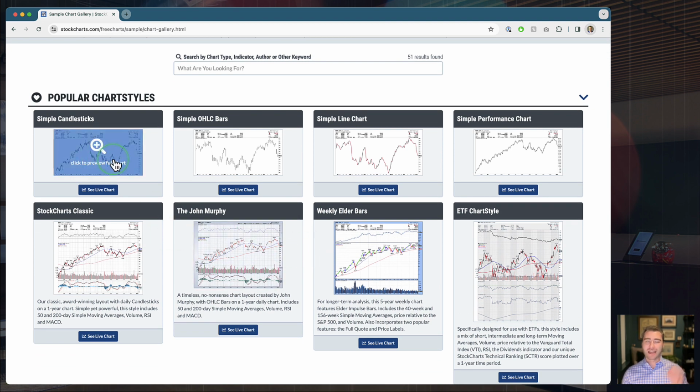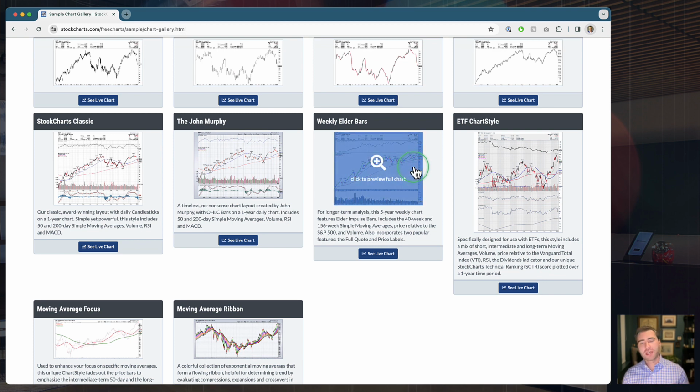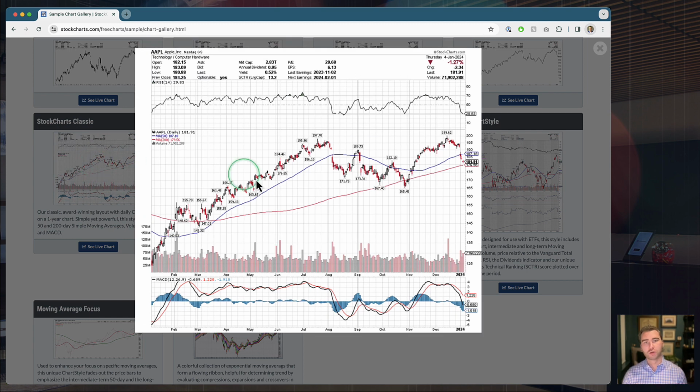So things like plain candlesticks, plain OHLC bars, or even a simple line chart. We've also got a simple performance chart, which is a percentage version. So a couple little starters up there that you can start to build from. Then we get into some more classic, more advanced yet still classic sample chart styles that we have, popular chart styles that a lot of our users like to use. Here's our original StockCharts classic with the RSI, a couple of moving averages, volume, and the MACD.